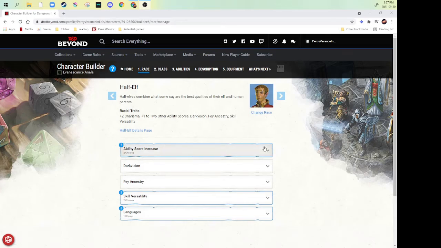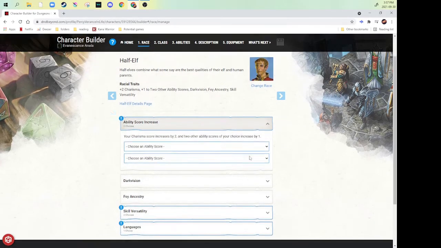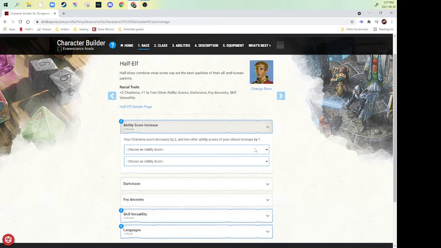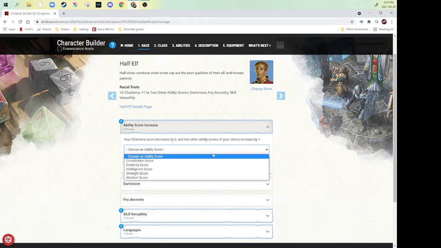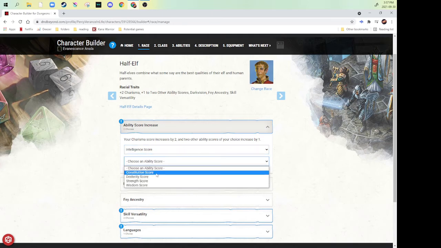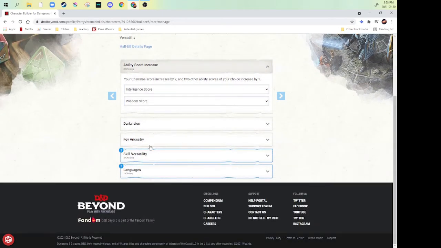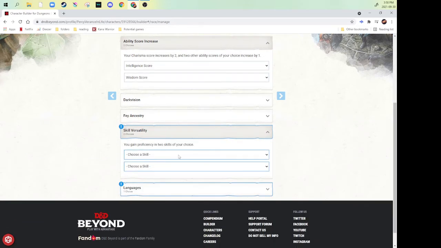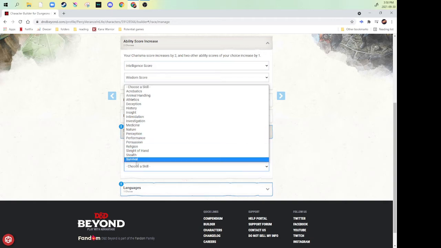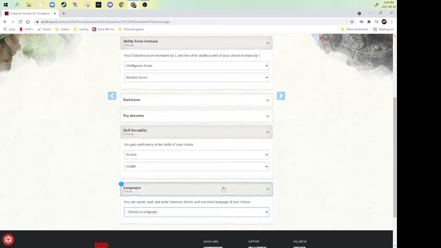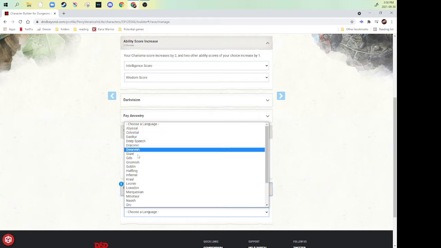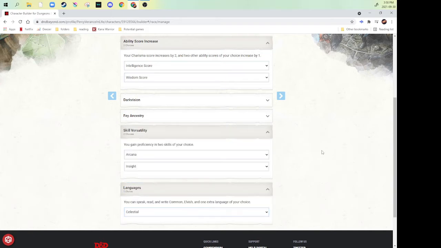Once on this page, you can choose which ability scores get increased, and everything else having to do with your race. I am choosing intelligence and wisdom for my 2 scores that are being increased. Skill versatility. I am choosing, let's say, Arcana and, let's say, Insight, because why not? And 1 more language, which would probably be Celestial.